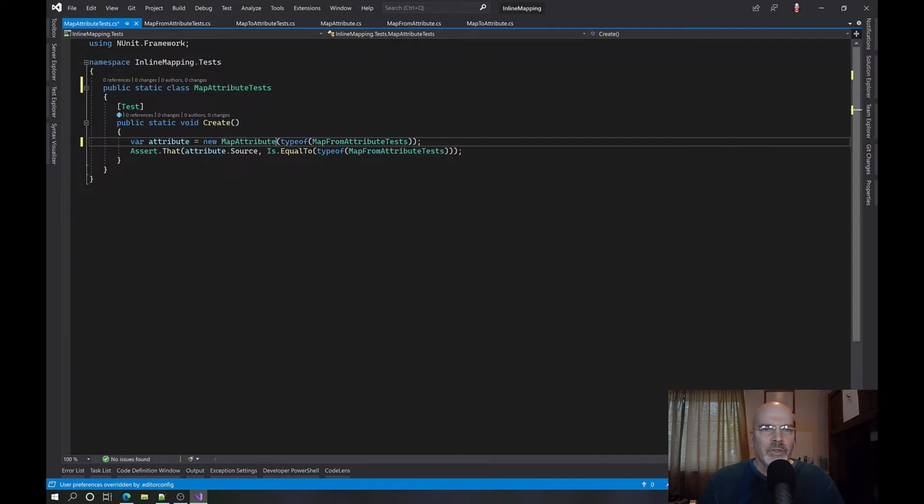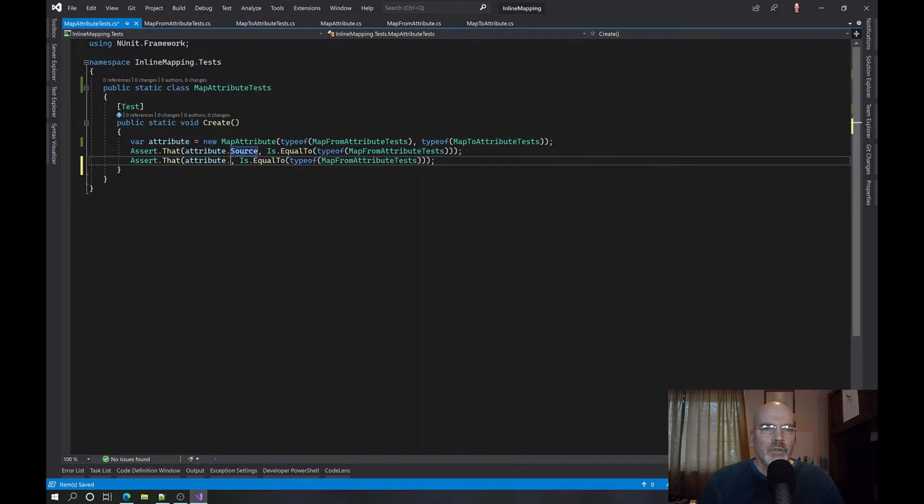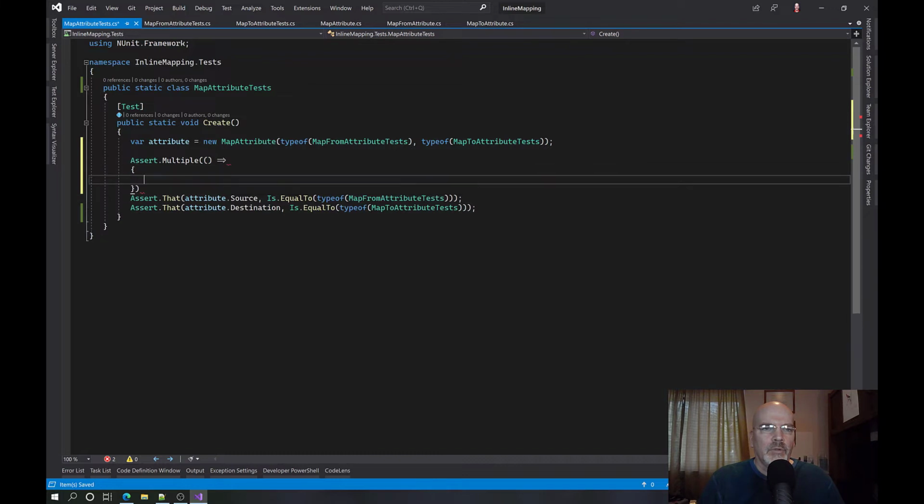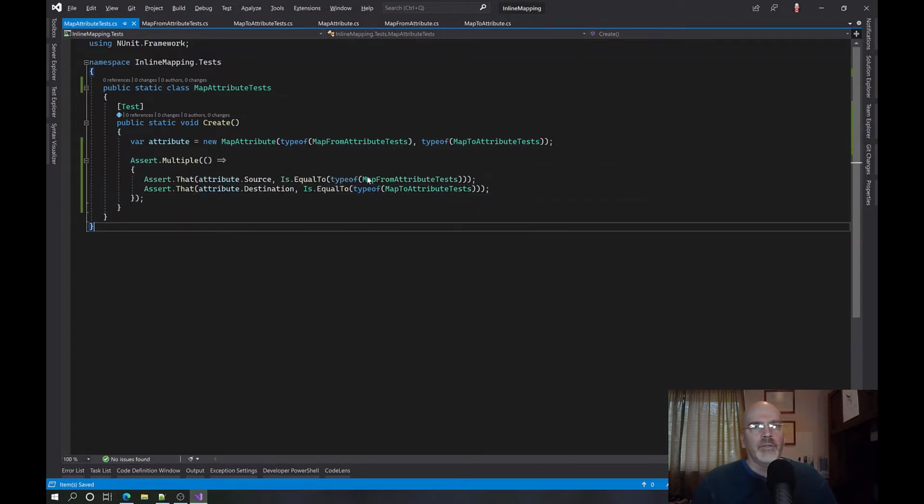So let's say map attribute. Then we could say map from, because again, where these are coming from doesn't really matter. Map to attribute tests. Why not? That would be the source, and then the destination would be map2. And then, of course, assert multiple because we're doing more than one assertion. Pull that up. There we go. All right, so we got those tests into place.